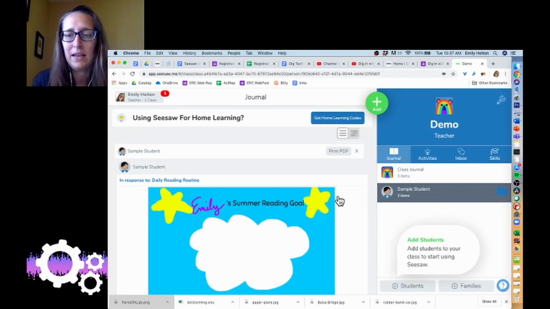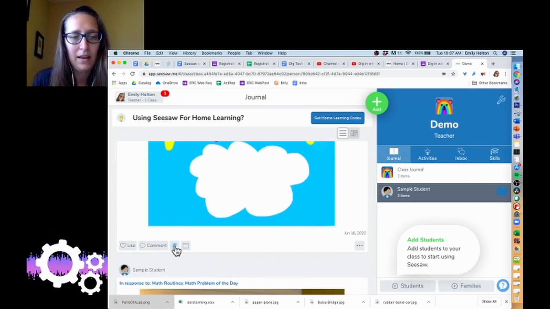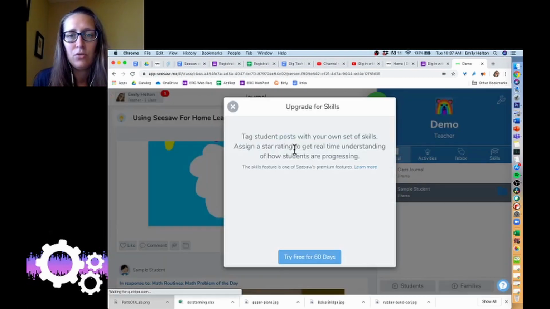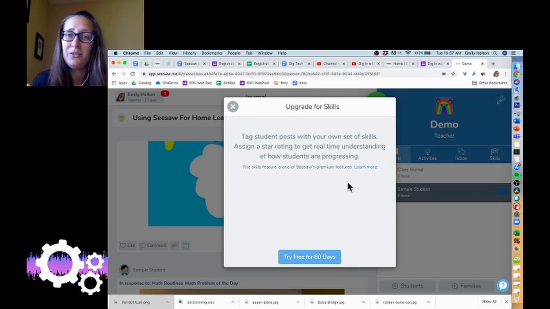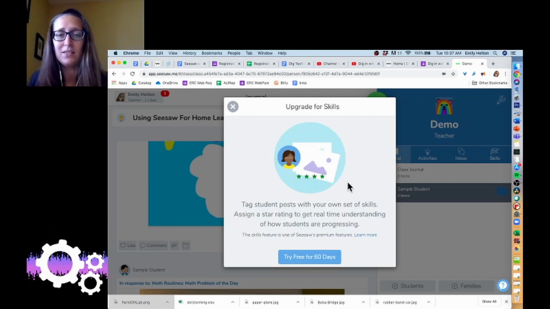The biggest thing is that when I click on here to do skills, I don't have any assessment tied to standards natively built into SeeSaw. If you have the paid version, which is $120 a year per teacher, or a school account, which they'll quote you a price, they won't even tell you what it is.